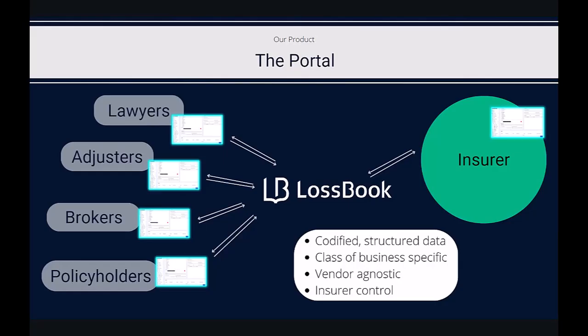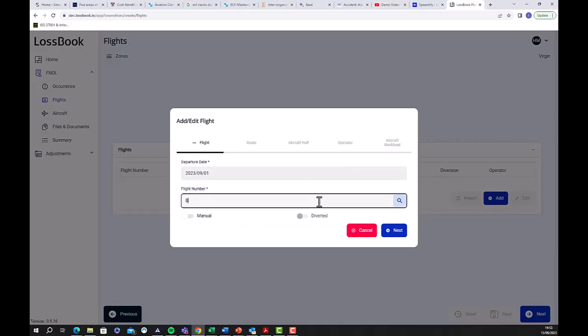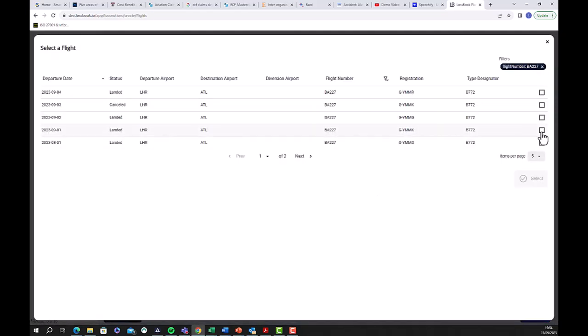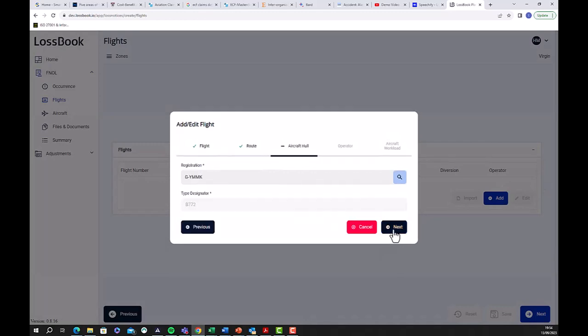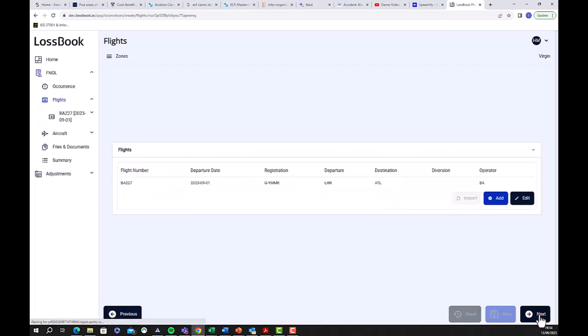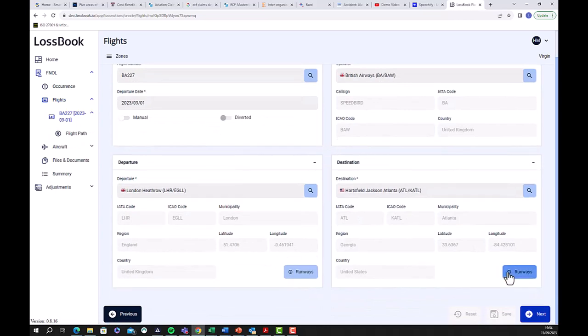LossBook is an interorganizational system. This means that it brings together all stakeholders, including the policyholder, broker, insurers, and experts. Additional datasets augment the contextual information around the loss. In this example, including the flight number adds thousands of additional data points that would not necessarily be caught in a traditional loss report.